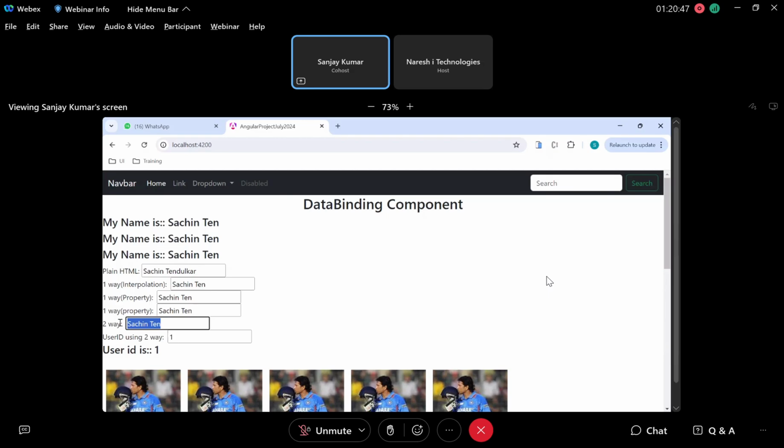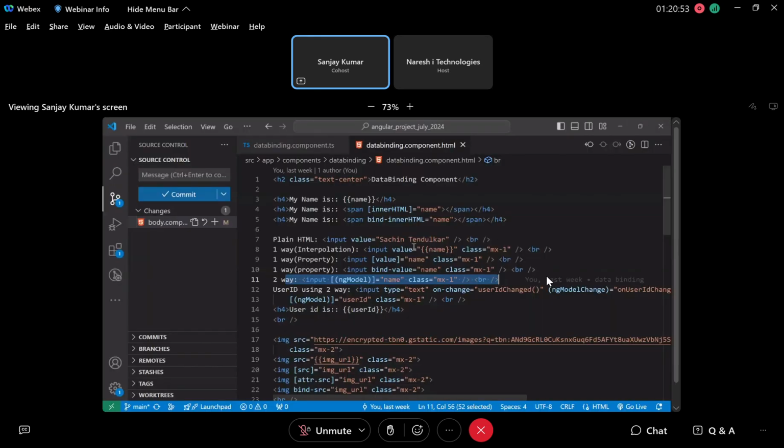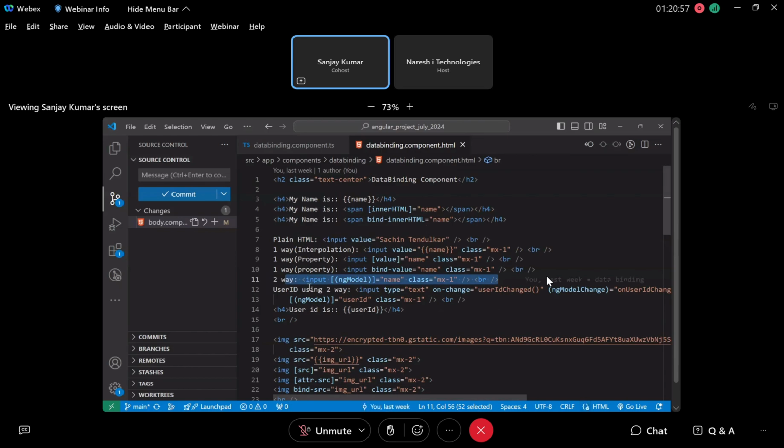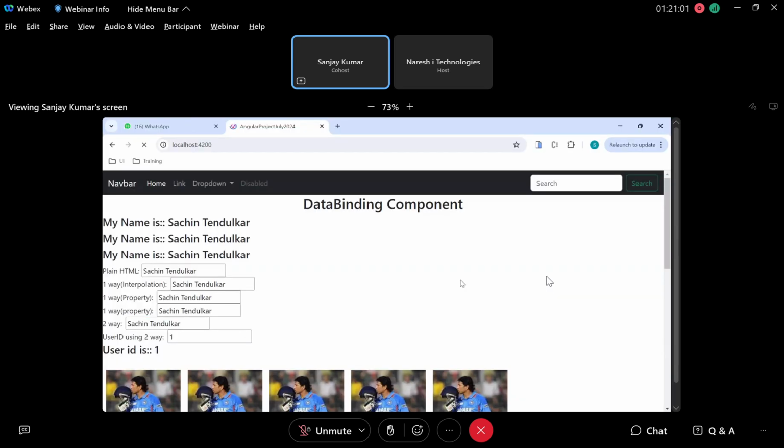It means this HTML file is able to read the value of the variable from the TS file and prints it here on page load. After page load, we can change the value of that variable through this input box also. If this is supported, this is called two-way binding.